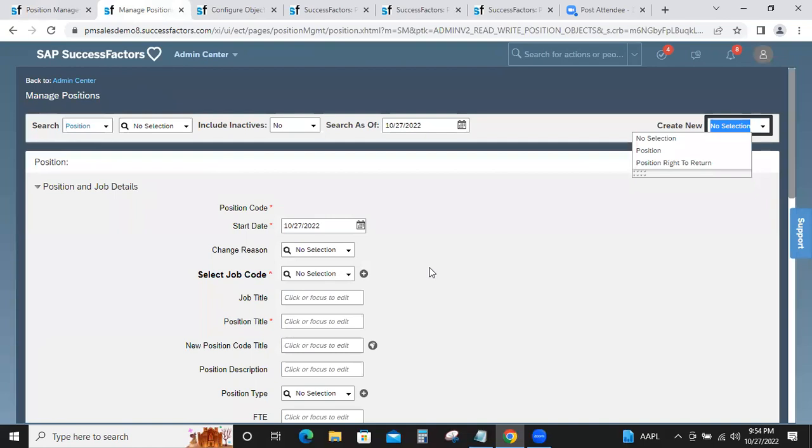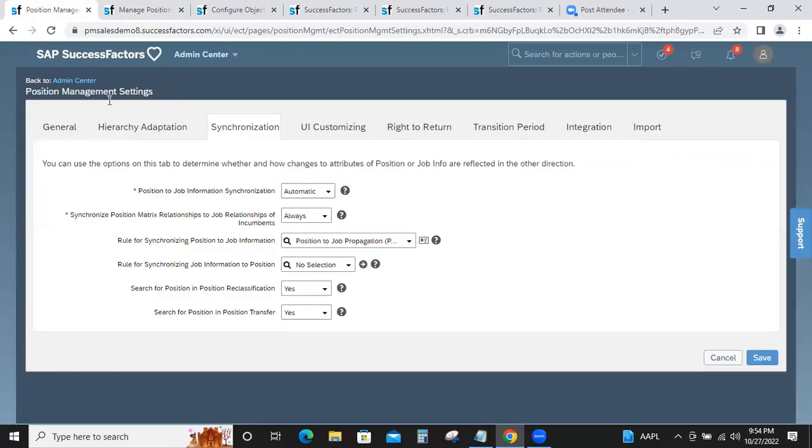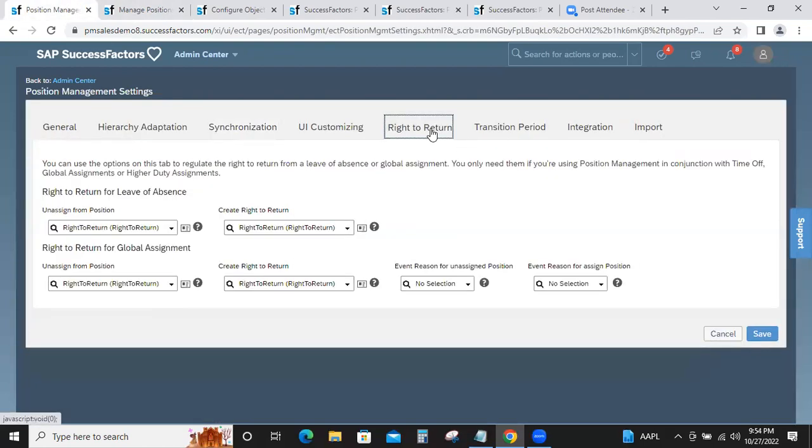Coming to the other option, right to return. Is it related to the option in the terminate action, where there is something called, can the employee be rehired? Nothing to do with that, right? No, no, it is not related with rehire options and all.